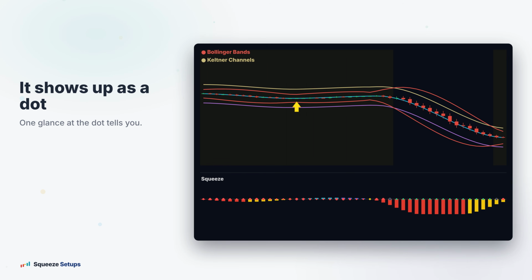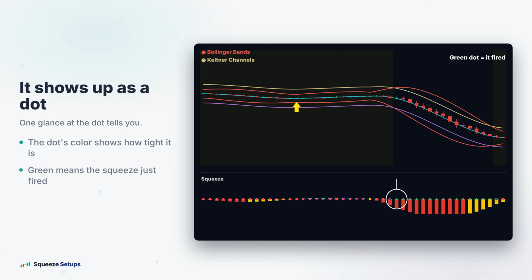Now on the chart that shows up as a colored dot, and that's how we know we're in a squeeze. If we see a green dot, that's how we know we're not in a squeeze. We'll talk about that in a little bit more detail in the next video.